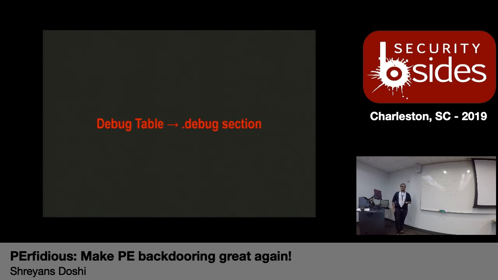Debug table. Debug table is usually stripped inside most professionally put out PE files. Basically, this contains all the debug information, like all the debug flags, all the breakpoints that were used when you were debugging the PE file.